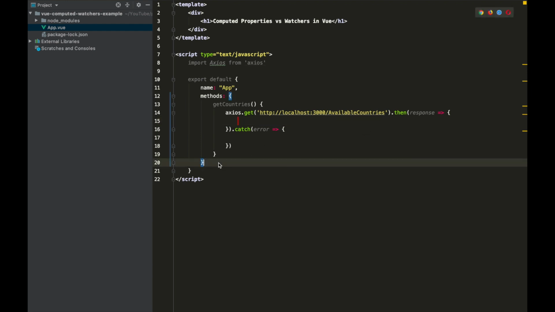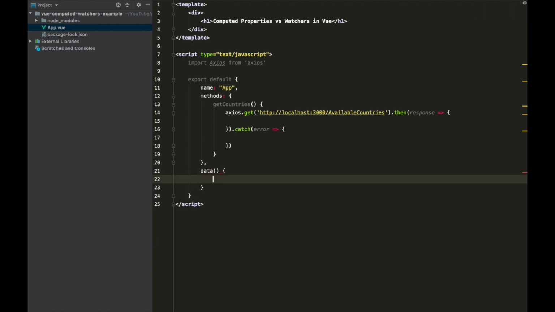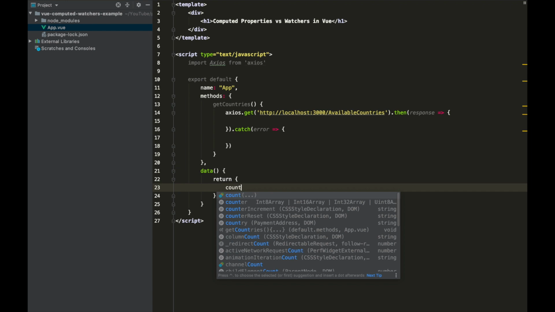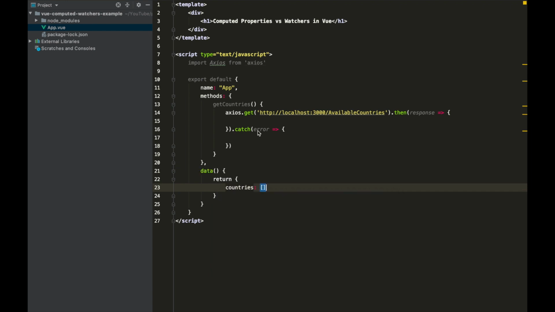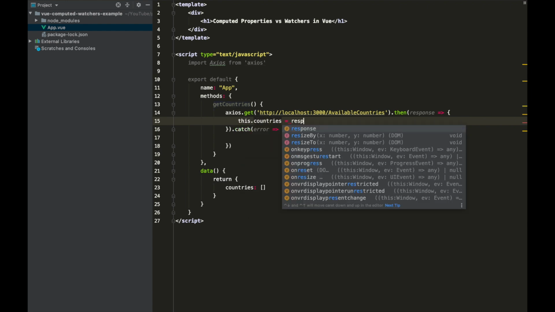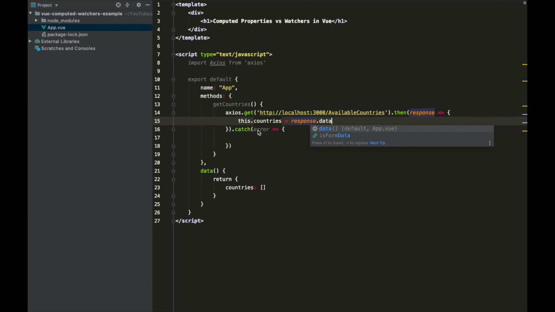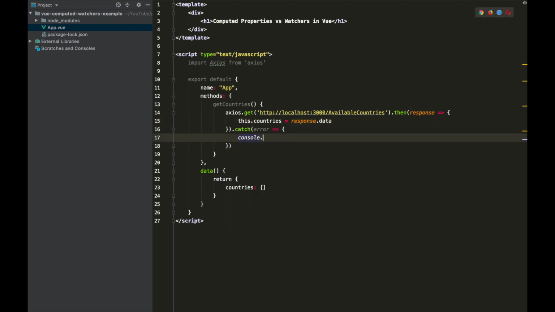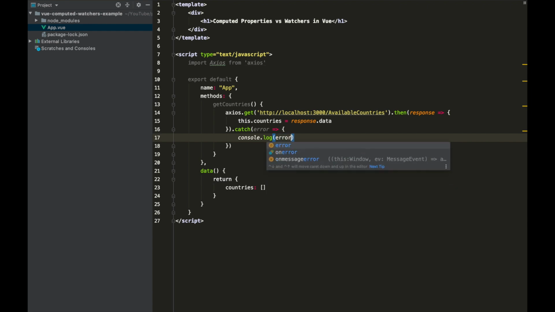Then we're going to want to add a piece of data, and we'll call that countries. It'll start off as an empty array, and then we want to do this.countries equals response.data, and then we'll just log any error in the console, like so.